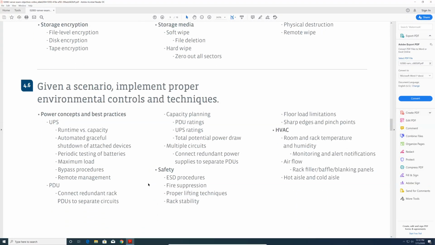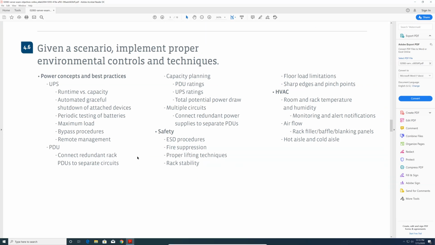You're going to want to know about UPSs and runtimes versus capacity, maximum load, UPS ratings. You're going to want to know about safety, as in ESD procedures, fire suppression, the proper way to lift, and rack stability.